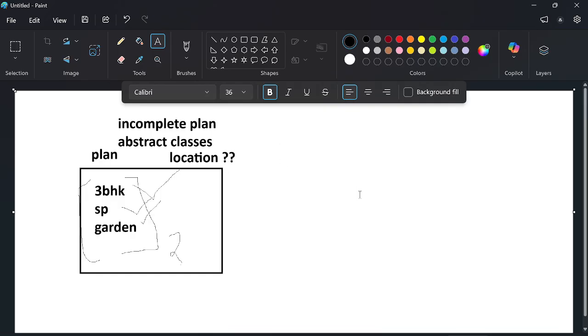Now you might be thinking, okay, you're correct. You want 3 BHK, you want a swimming pool, you want a garden, all that is correct. The plan is incomplete. We cannot create an object of this particular plan. That means we cannot execute this particular plan. Then what is the use of this plan, right?